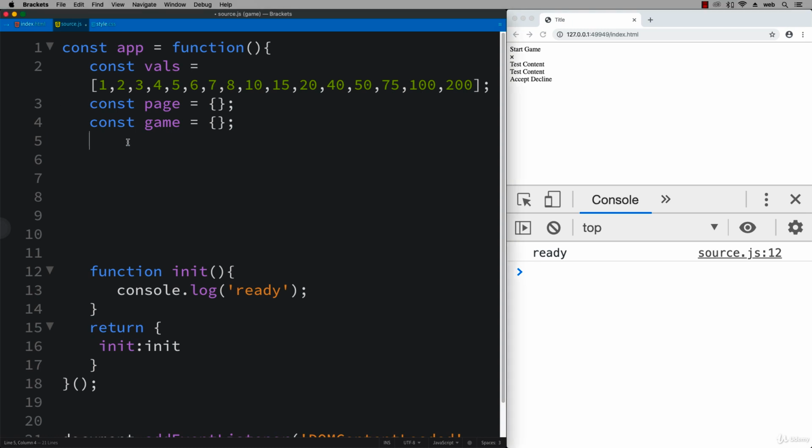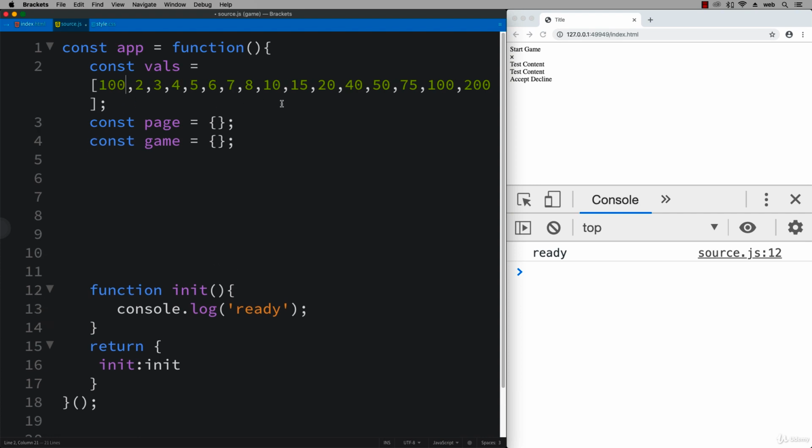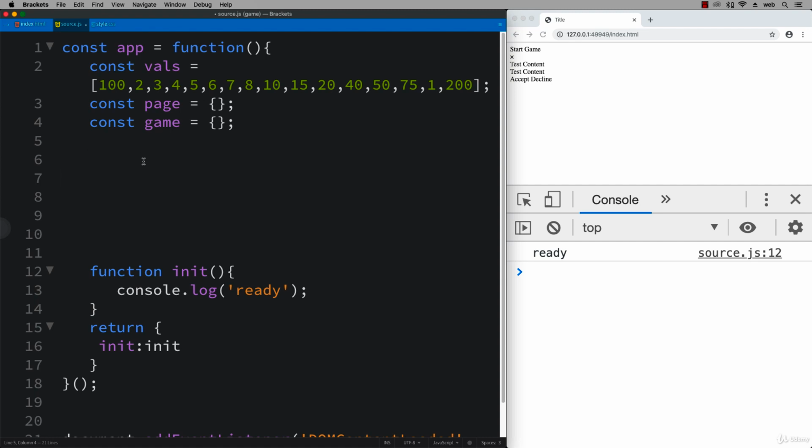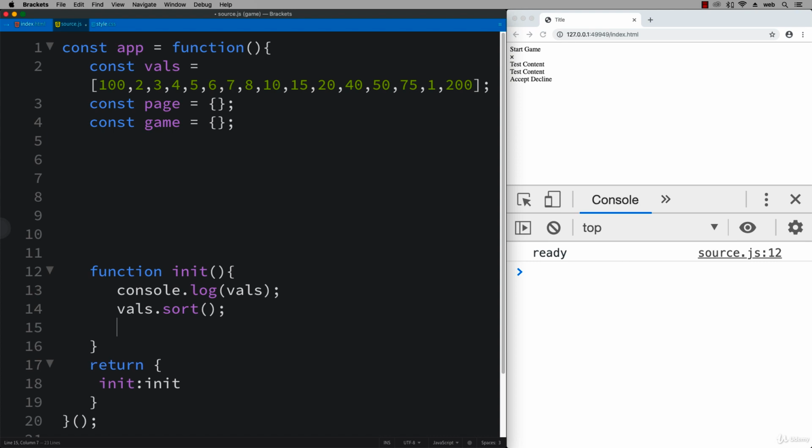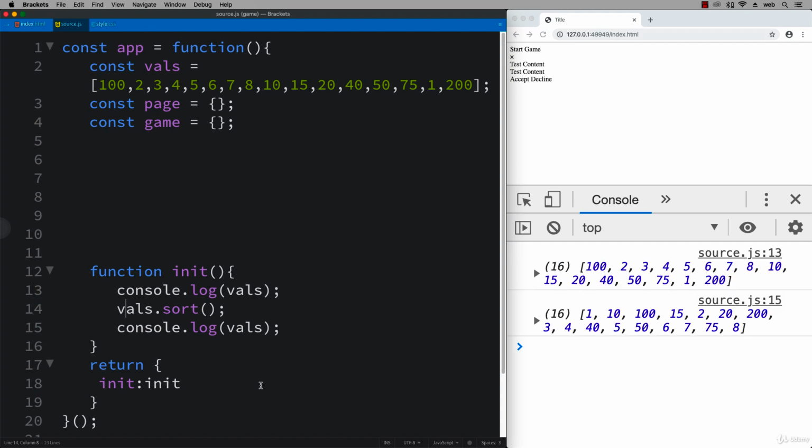There is one function that I did want to introduce, because we do need to have the values sorted numerically. If you take these values, and I'll log out, instead of console log ready, we'll log out the values, and then we'll do a values sort. So this is a basic JavaScript array function, and then also do the console log vals, and we'll output that. So what do you think is going to happen here when we do a sort? If you said that it's going to do the 1, 10, 100, you're correct. Even though these are numbers within the array, it treats them as strings.